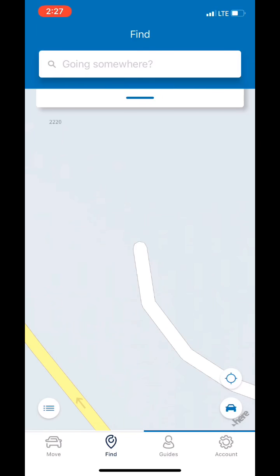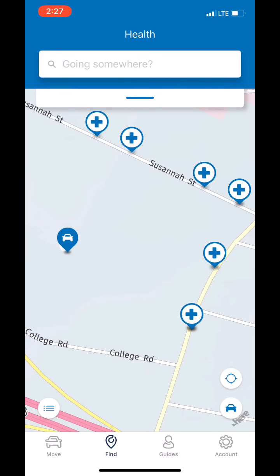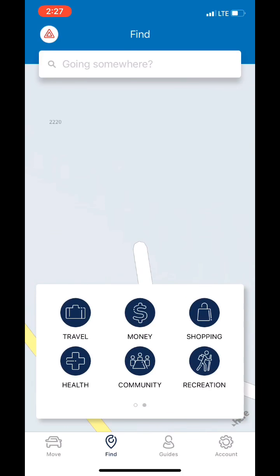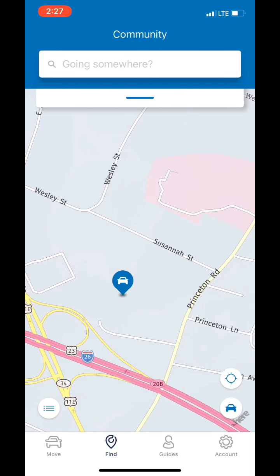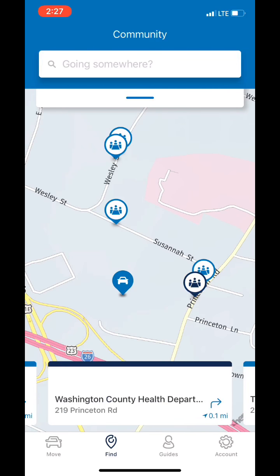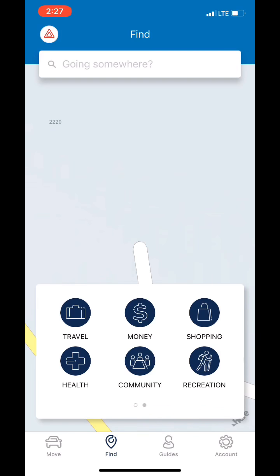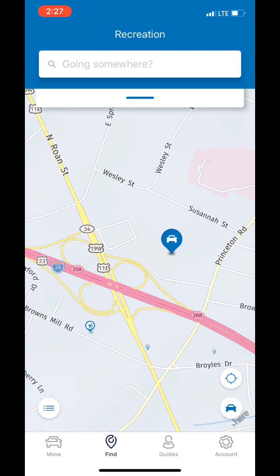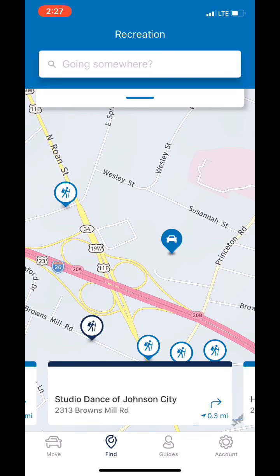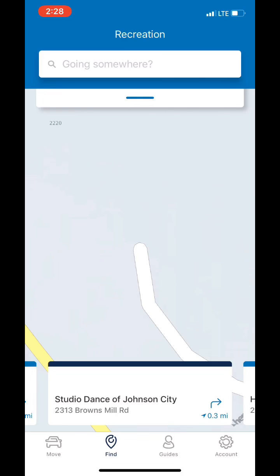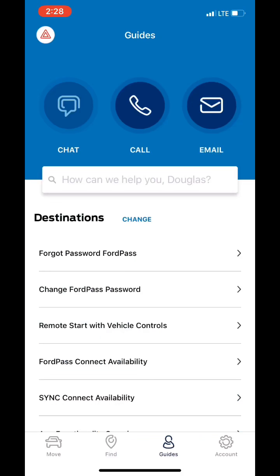Not to mention that, but also let's say your local doctor's office, you can pull this up and see your doctors. Maybe if you're looking for a church, you can open this up and find a church or a school that's nearby, all from the FordPass app. You don't have to swipe in between multiple apps. You also have recreation, you can tap on that and it'll pull up some different things to do here in the area.